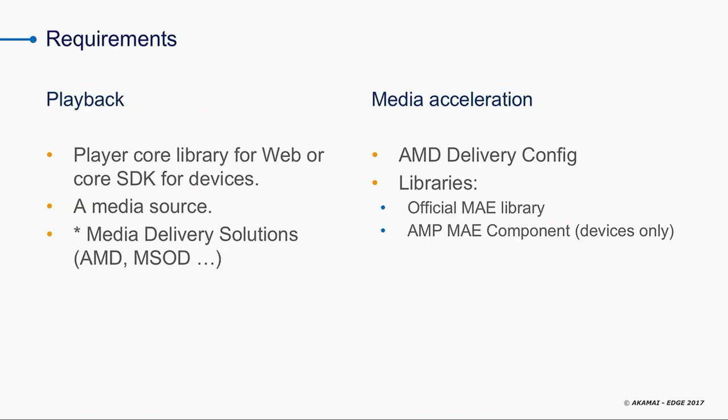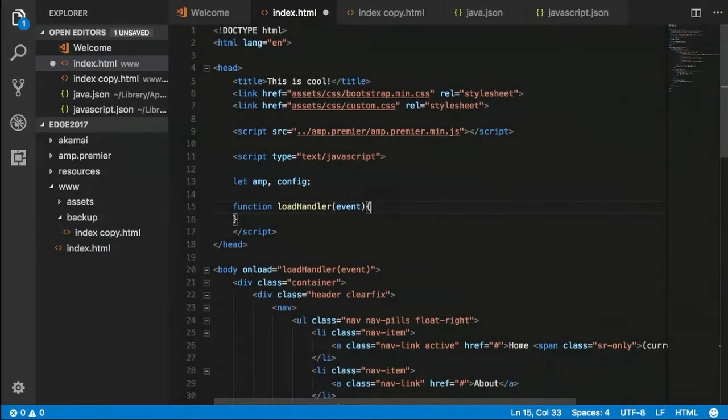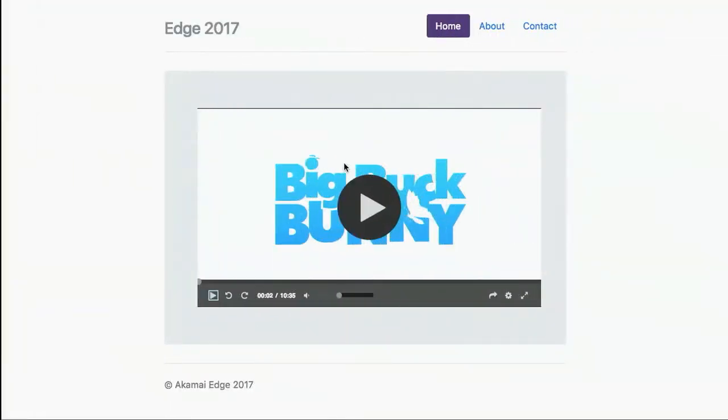And for the media acceleration, we are going to use the JS library. You will need, of course, the adaptive media delivery, the AMD. And as well for the SDK, we will need the right libraries. So let me start right here. Okay, I have a basic player.